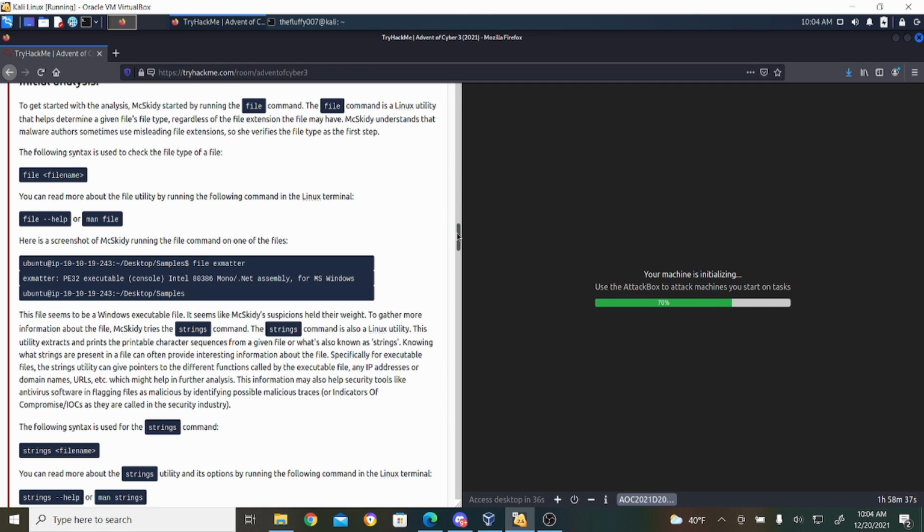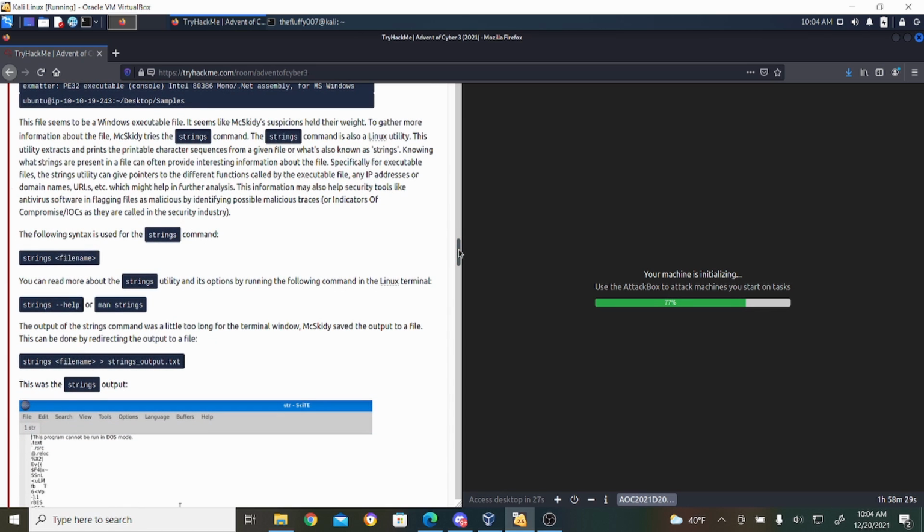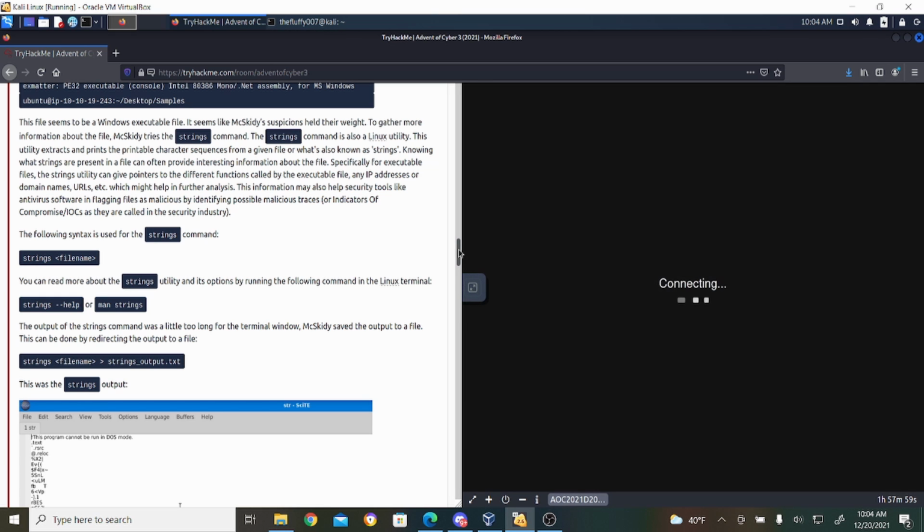So next, McSkitty uses the strings command, which is a Linux utility. And this extracts and prints the printable character sequences from a given file, or what's also known as strings. Knowing what strings are present in a file can often provide interesting information about the file. Specifically for executable files, the strings utility can give pointers to the different functions called by the executable file, any IP addresses or domain names, URLs, etc., which might help in further analysis.